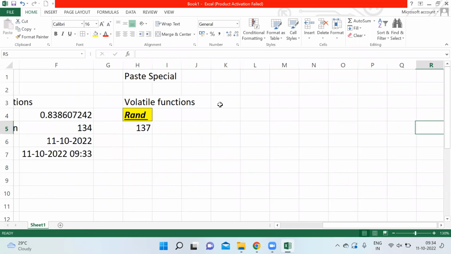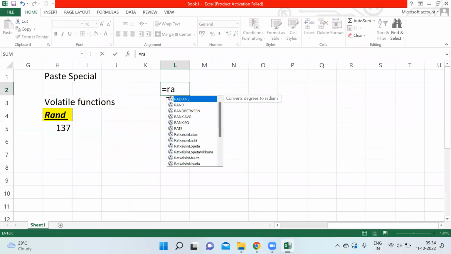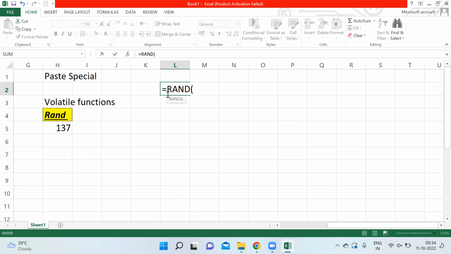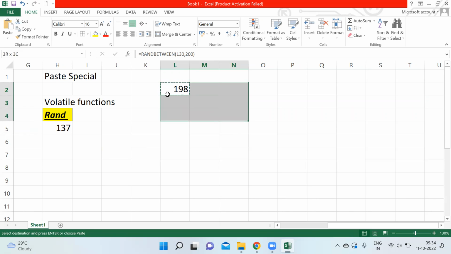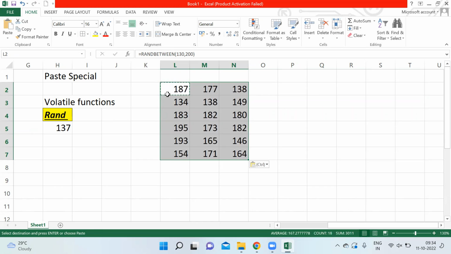Okay. So suppose I create a random data set like this. Randbetween 130 to 200. Now, how do you copy this? Control C. How am I selecting the cells? Shift and arrow keys. Shift and arrow keys towards the right will select the cells, and downwards will select the cells downwards. And Control V. So see, a sample data set has been created.